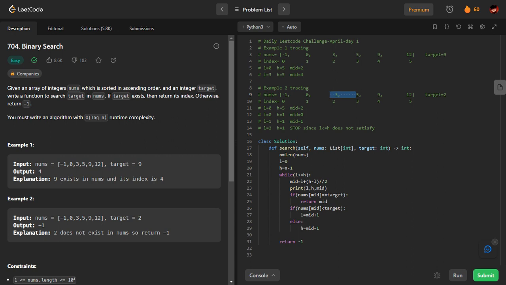So my middle index is this. Now compare this with the target, whether the target is less than this or greater than this. Definitely the target, which is 2, is less than this. So we will discard this part of the array. I will make my high as mid minus 1, which is 2 minus 1, which is 1. Okay. I'll make my h as 1. It was 5 previously, now it is 1.